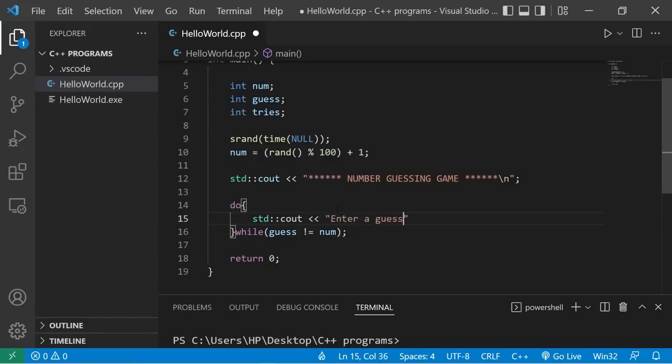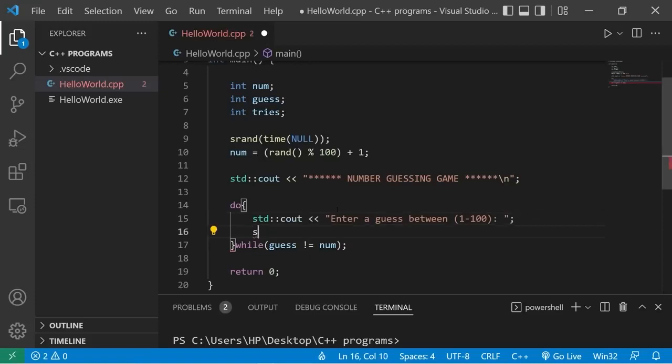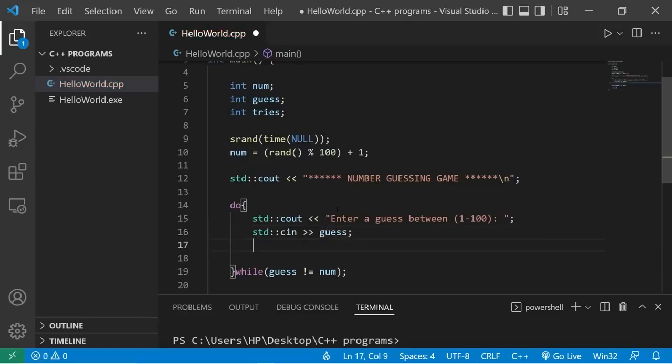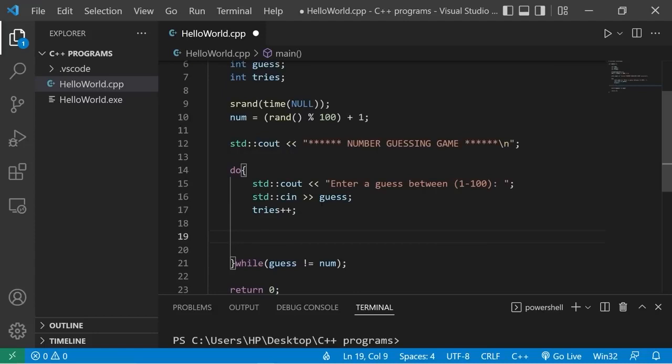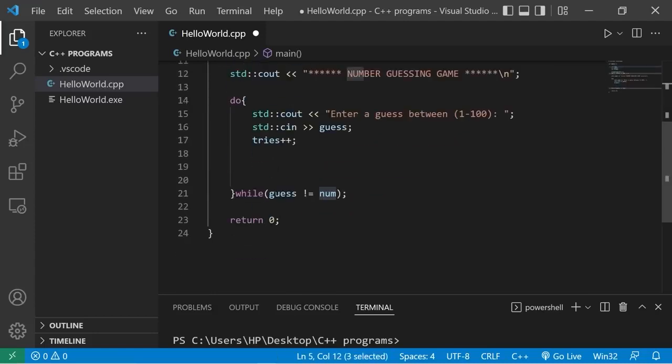enter a guess between 1 through 100. Standard input, guess. Once the user types in a guess, we will increment our tries variable by 1 to keep track of the score. Now we'll have to examine the guess versus the number.